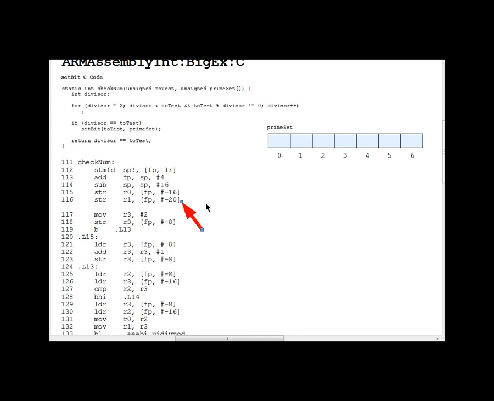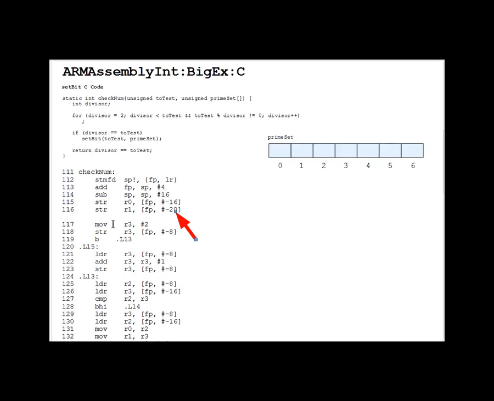Now, the primeset, the latter of the 2, is at the top of the stack frame in the lowest bytes of the 16 bytes that were reserved. And remember that FP points to the bottom and LR is immediately above it, followed by the local space. So the top of stack is actually 20 bytes above FP in the stack frame.